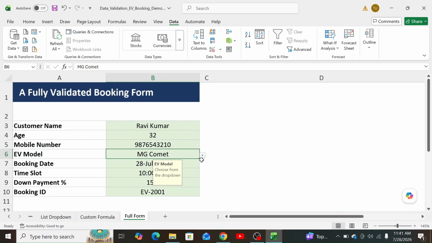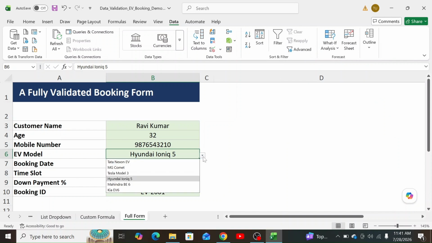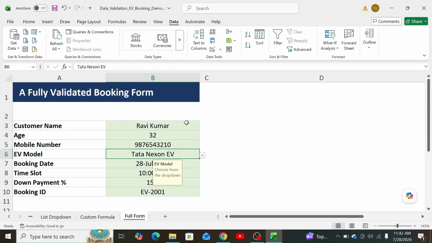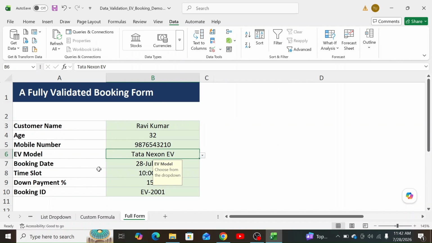EV model. We can select any of the EV models here. How did we do that? Data validation, in this one, list. And here we have given all the models separated by commas. So all the models are listed here, which we can select. For this option also, we have put the input message and the error alert. If I type something incorrectly, it will say choose a model from the list.